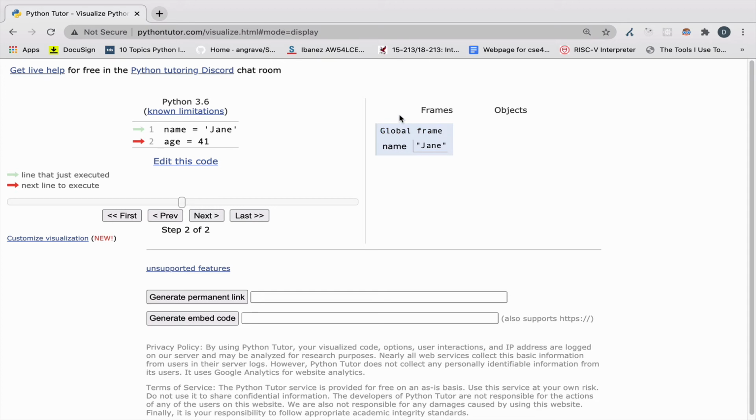Now notice that the first line is now in pale green because we just executed it. If I click on next, then age contains 41, and of course there are no quotation marks because it's an integer, it's a number. Once again, it's under the global frame. So I have two variables that are under this global frame.